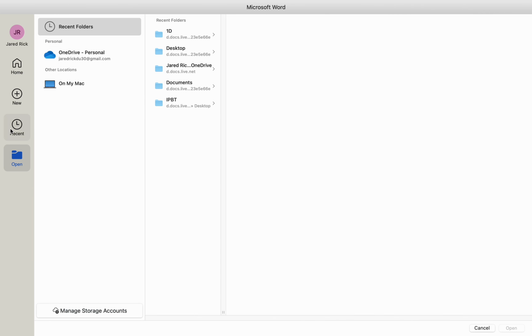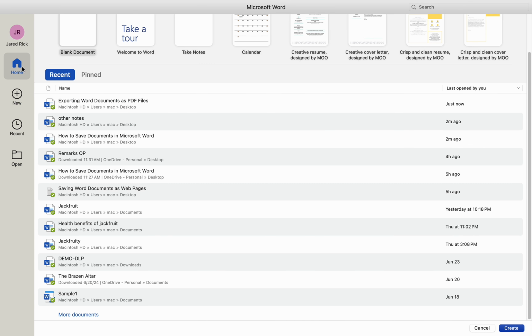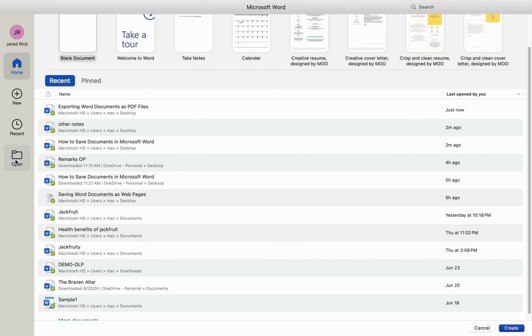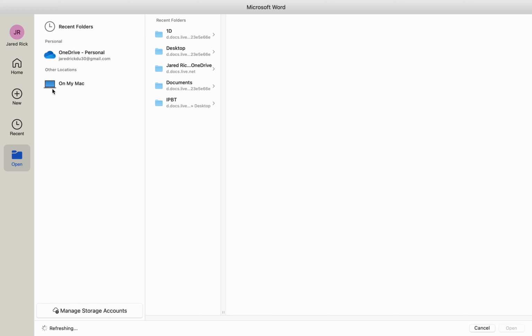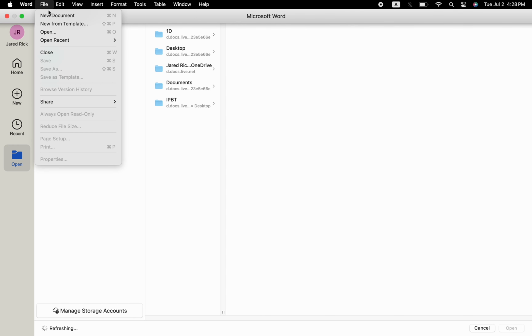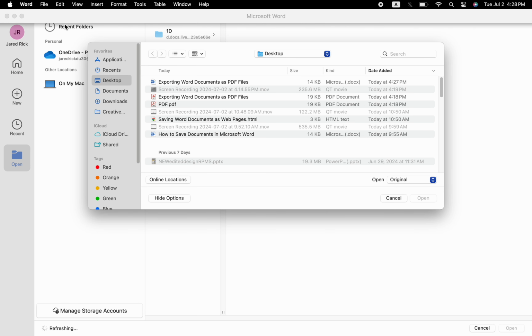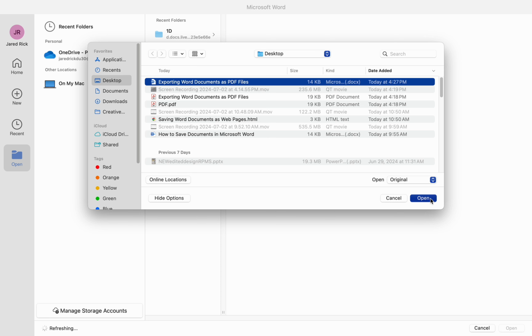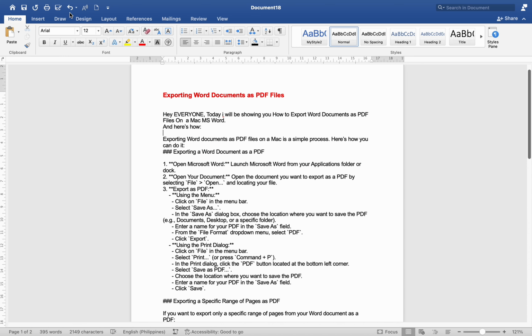Open Microsoft Word. Launch Microsoft Word from your Applications folder or Dock. Open your document. Open the document you want to export as a PDF by selecting File, Open, and locating your file. Export as PDF using the menu. Click on File in the menu bar.